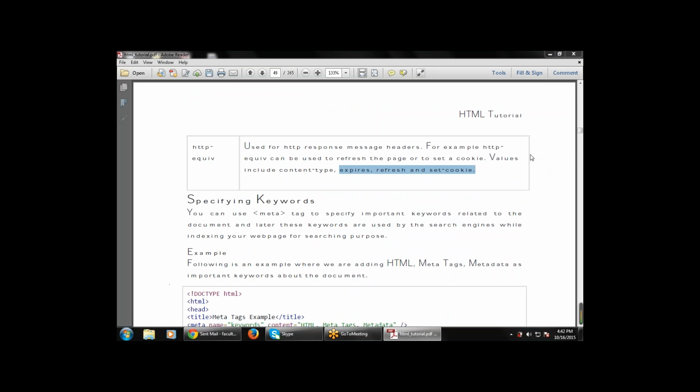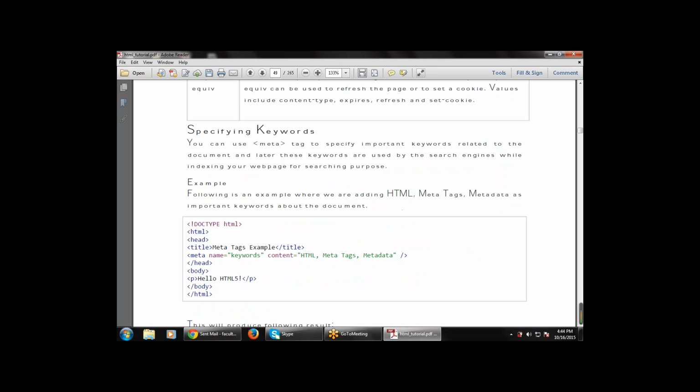Now next is how to specify the keywords, that is, what are the various provisions to specify the keywords. The meta tag is used to specify the important keywords related to the document, and later these keywords are used by the search engine while indexing your web page for searching purposes, that is, whatever criteria are used with the web pages for searching.